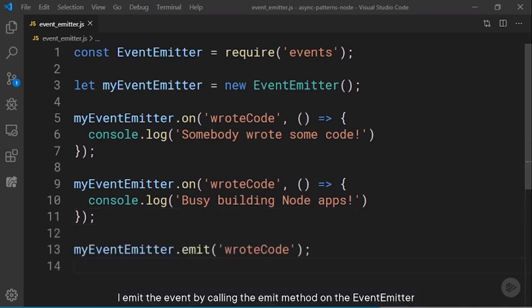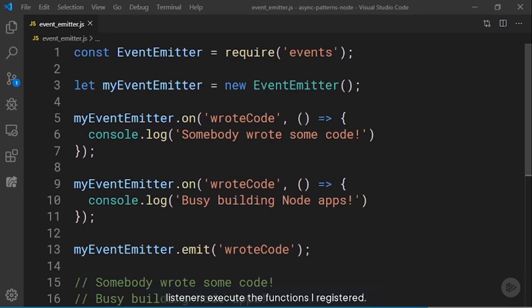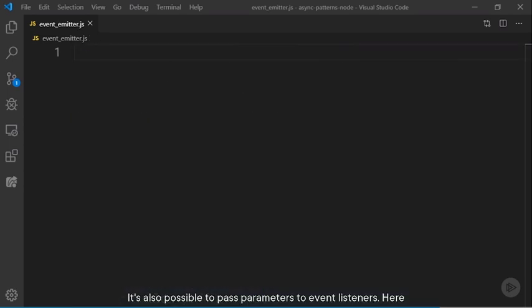I emit the event by calling the emit method on the event emitter instance and passing it the name of the event. Remember that event names are just strings, and you can name them whatever makes sense for your app. When the wrote code event is emitted, I'll get these two messages in the console as the two listeners execute the functions I registered. It's also possible to pass parameters to event listeners.